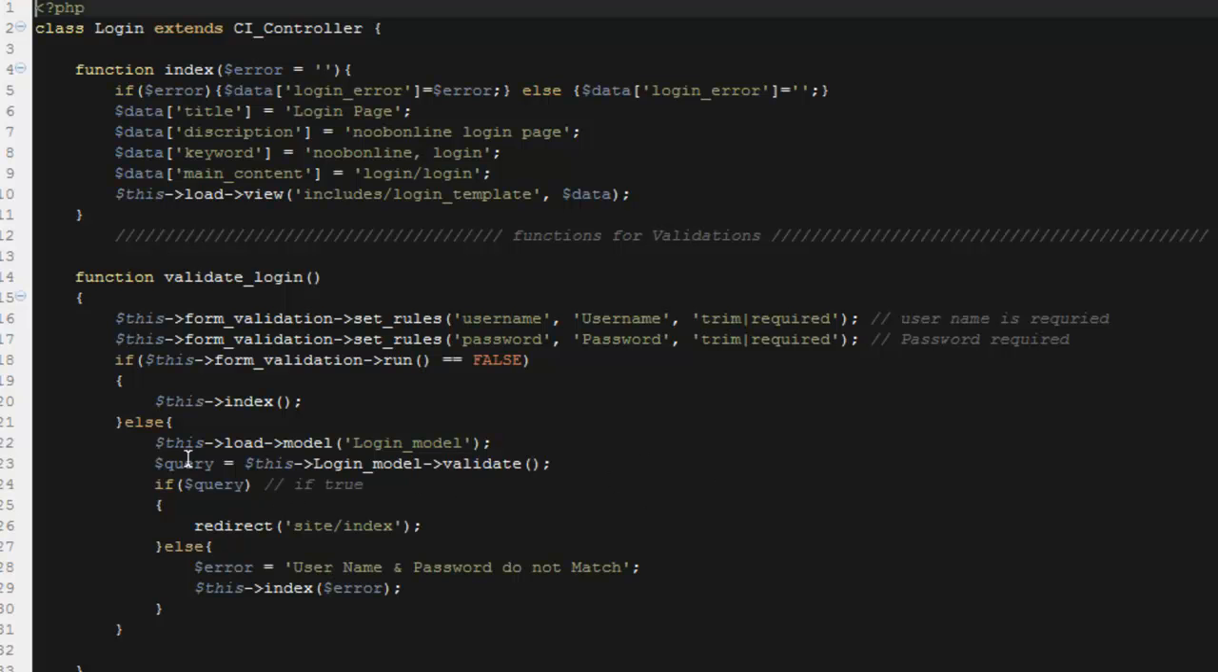Pretty much what I'm doing here is, when I'm saying query equals this login model validate, it's going into our model and running a program called validate. Once it does that, validate sends back true or false, and then query is either equal to true or to false. So that's pretty much it for our login controller.